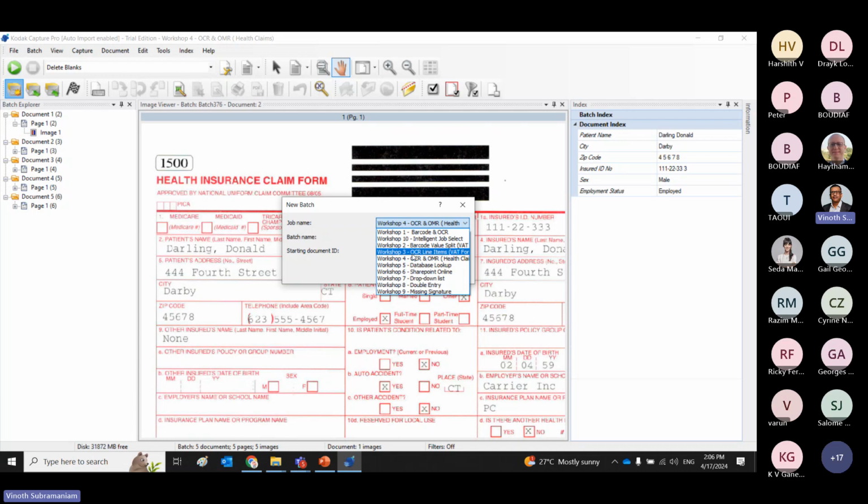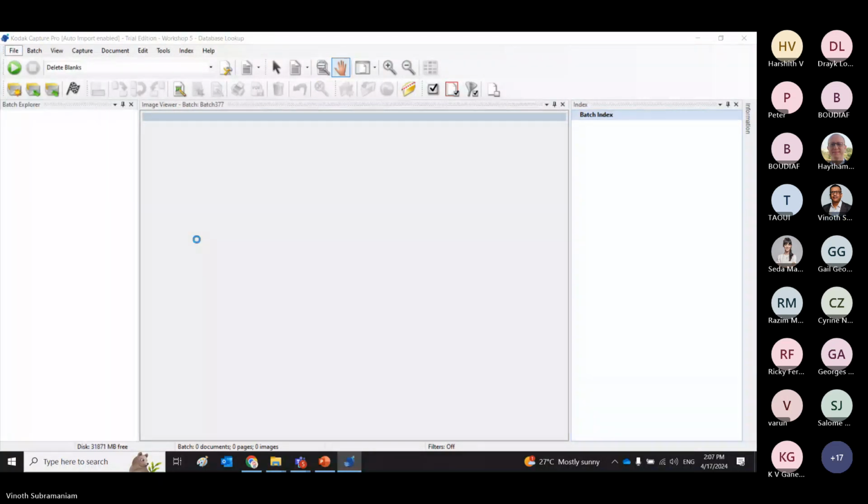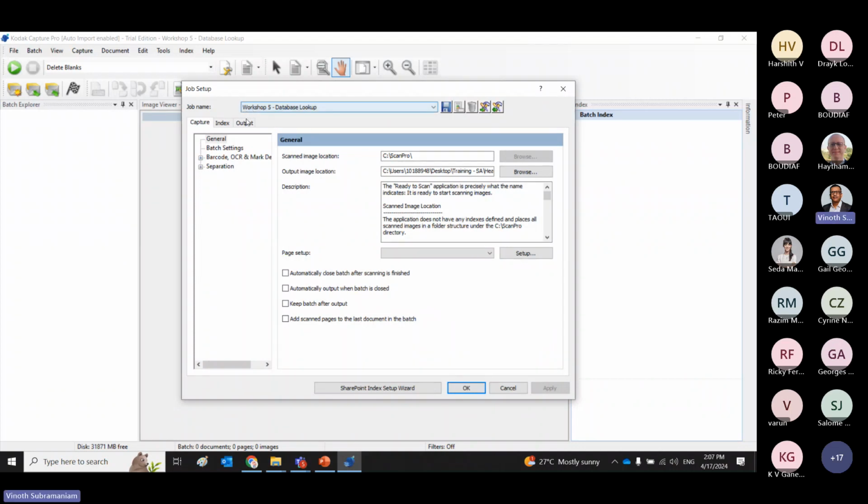Same process again. Start with the basic job. Create a job, Workshop 5, which is database lookup. Make sure you create a database lookup in workshop 5. We are just repeating the same process we did for all the other jobs till now. Just make sure we name it database lookup. It will be very useful in the future if you want to refer to it, as you can go directly to the job and see exactly what configuration we did.